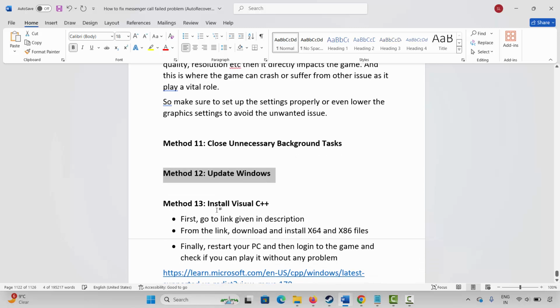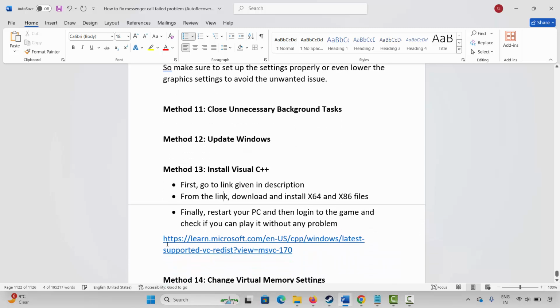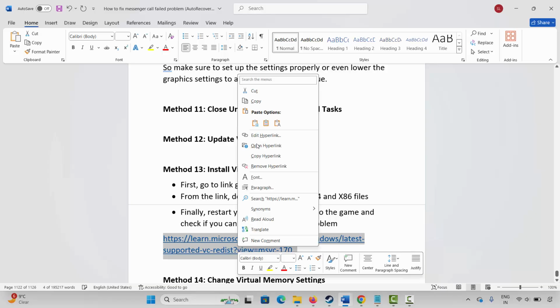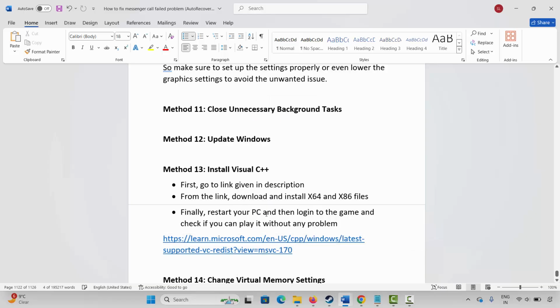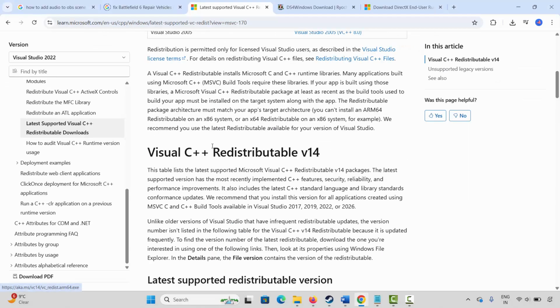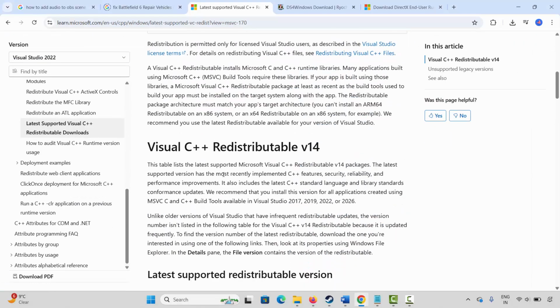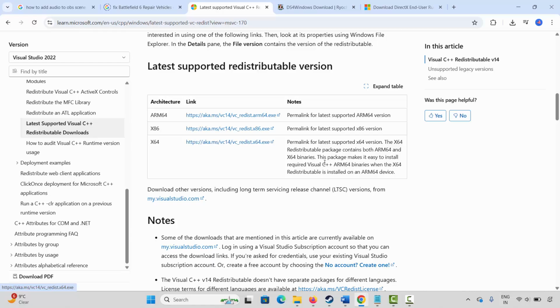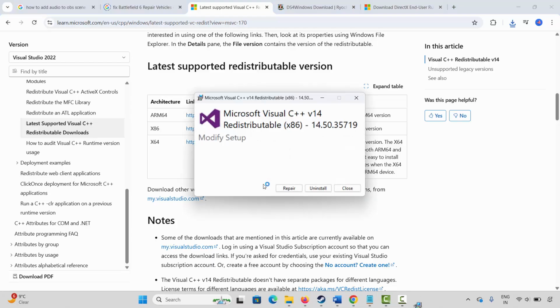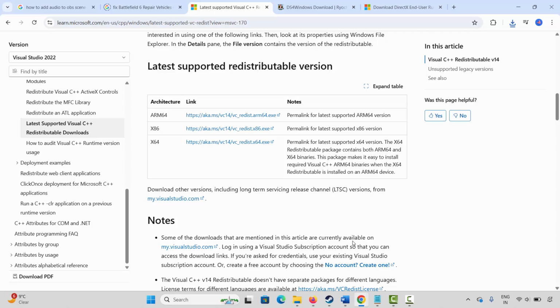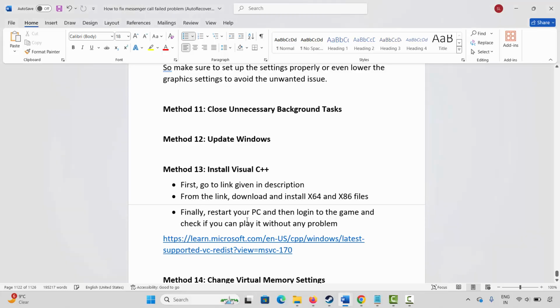If not, next is to install Visual C++ files. So for that, I have already provided this link in the description. Just copy and paste it in your browser, or even you can search for Visual C++ files on Google. Now once the website opens, go below. From here you have to click on the link. It will download Visual C++ files. Open it and you will get repair or install option. Whatever you get, click on it and wait for some time unless you get setup successful message, and now close this. After that, restart your PC. Once your PC restarts, now log into the game and check if you can play it.